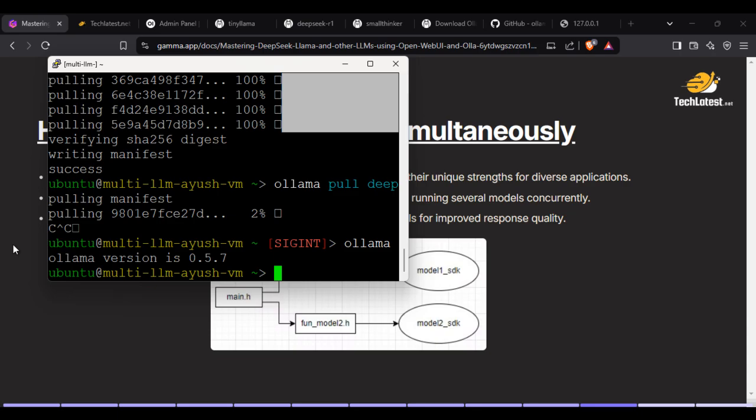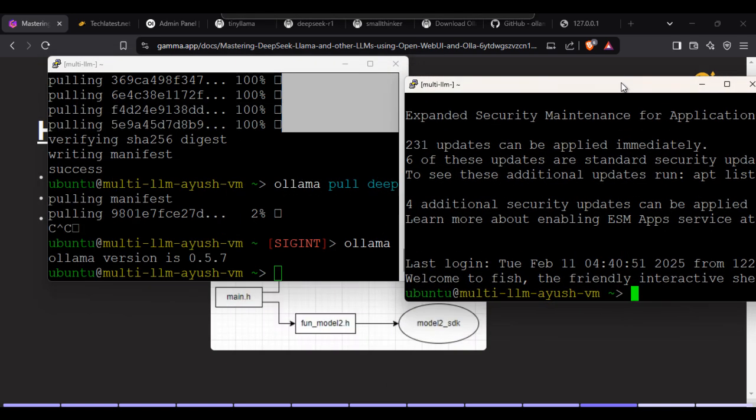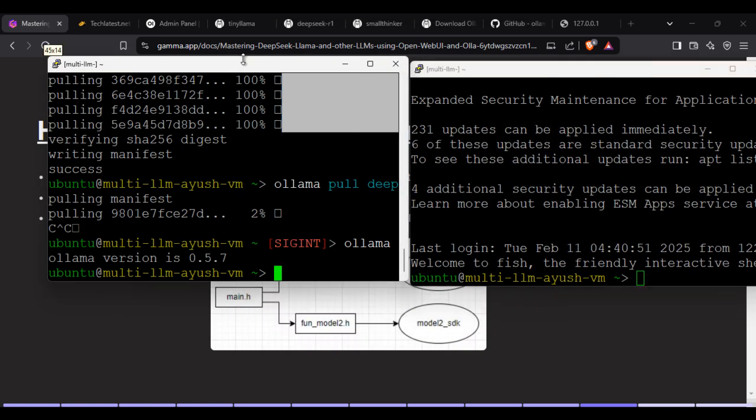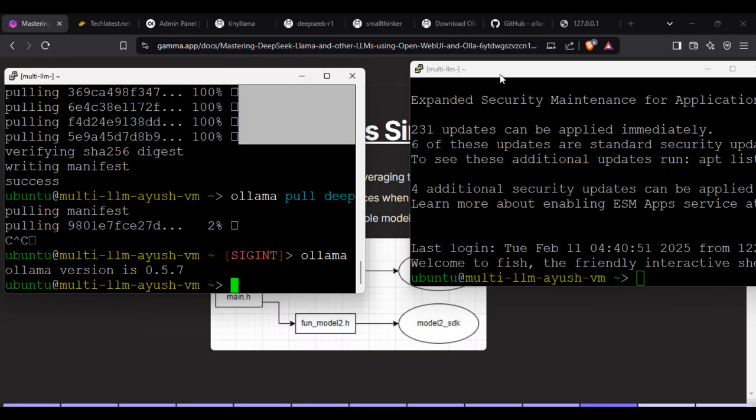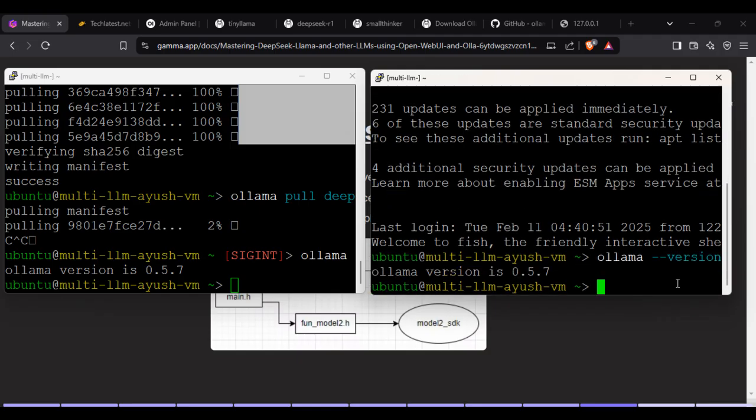Okay, so here you can see this is my first terminal and this is my second terminal. So this is the first terminal. This is the second terminal. I'm also checking the Ollama version here. So this is the command, and if I enter, you can see that the Ollama version is 0.5.7.